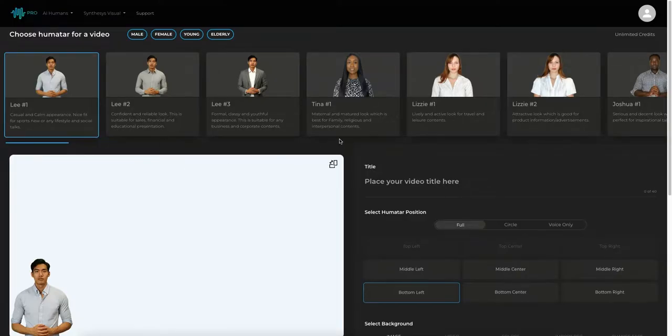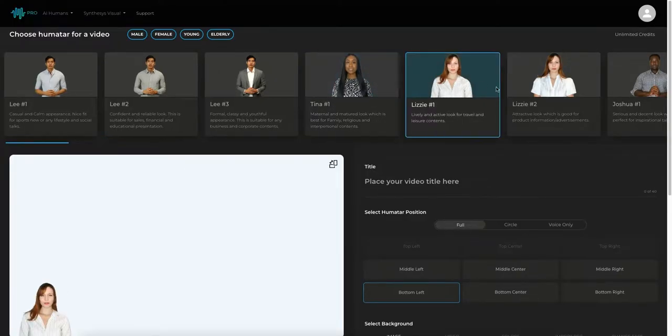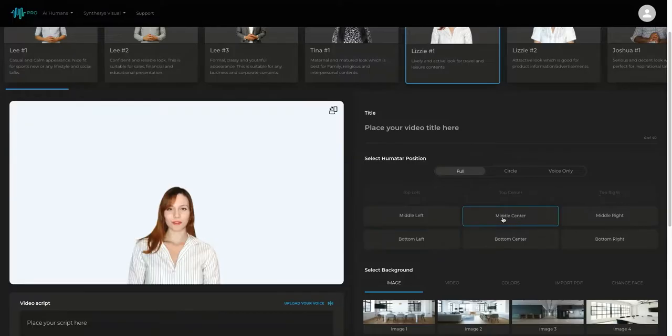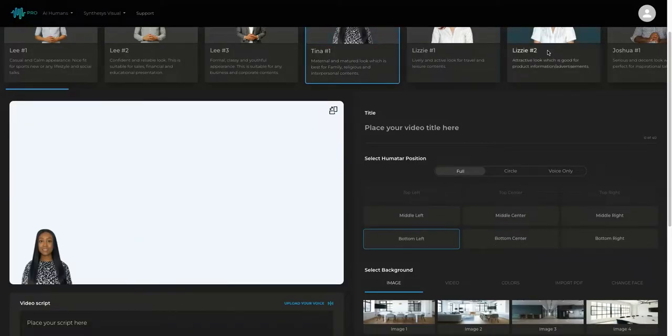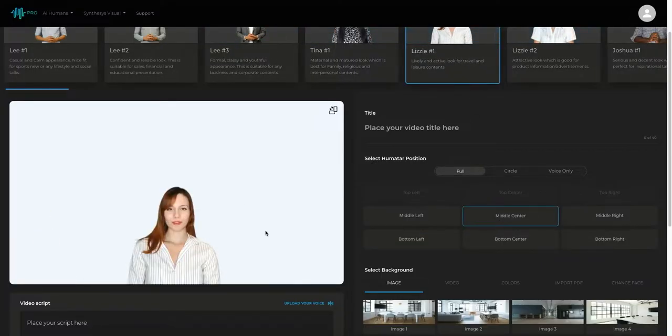So once you've created a new video, again, you can choose from all these different characters. Pretty cool. I always like the middle center because I find that the biggest here. Some of these characters, you won't be able to choose middle center, which I don't know why, but most of them you can. So middle center. And it'd be nice if you can make them even bigger too. But for right now, the middle center works.